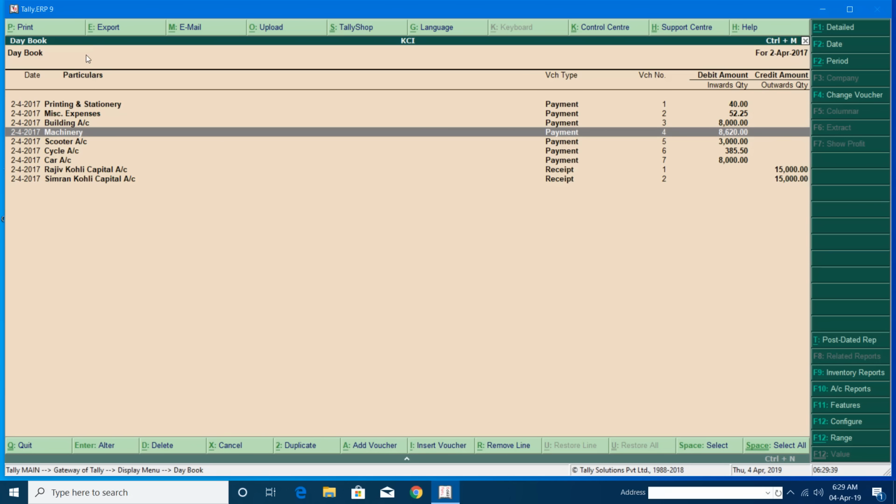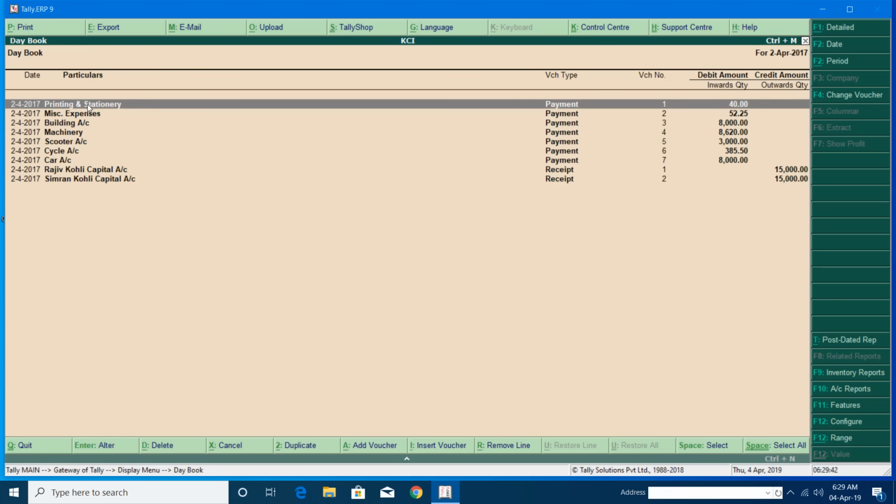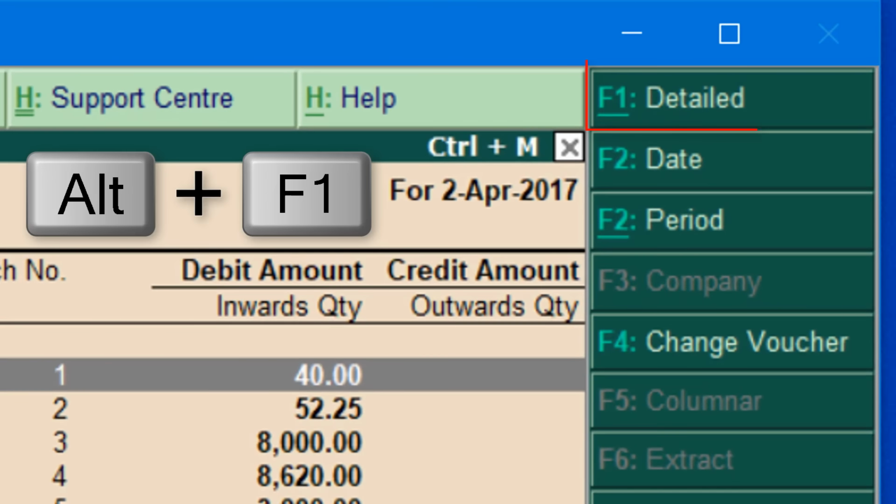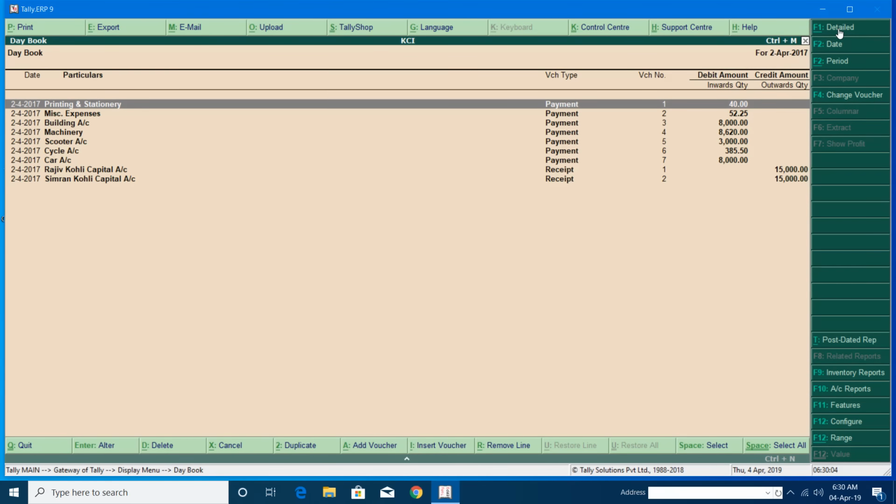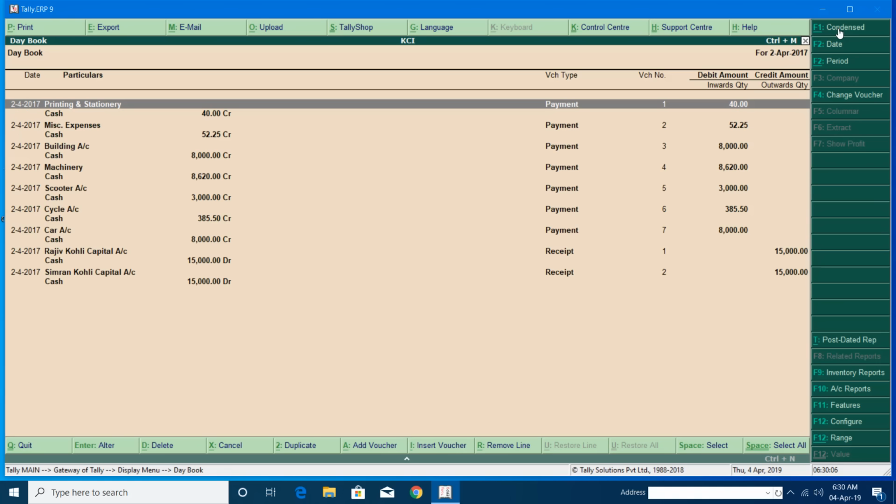But it is showing only one account of each voucher. It is only showing the printing and stationery payment voucher, debit amount rupees 40 only, and it is not showing the credit side of that particular voucher. If you want to see that, you can press the Alt F1 key, or you can click the Detailed button here, to bring up both of the ledger names that you used during the voucher entry.